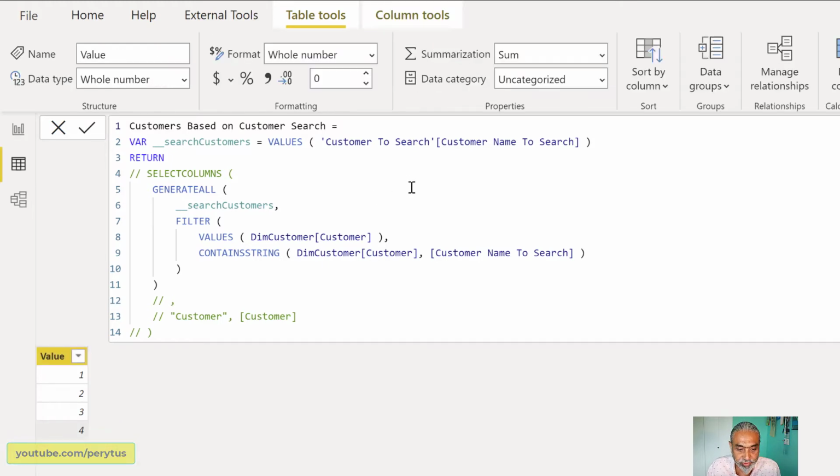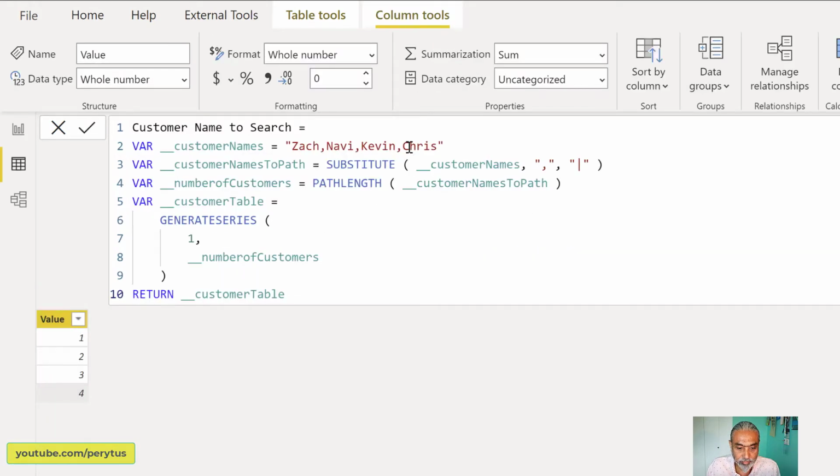So let's say I change this to remove Chris from here, this will be 1 2 3. So the generate series is giving us the number of customers we wanted to search. Now this is 1 2 3. So that's the first thing. Now we know the customers.